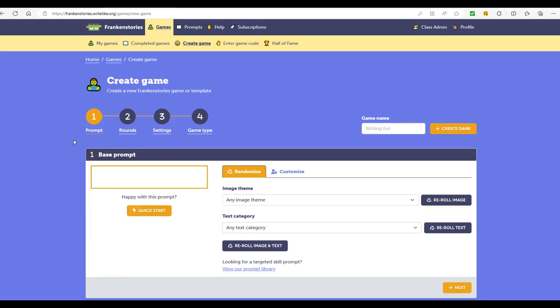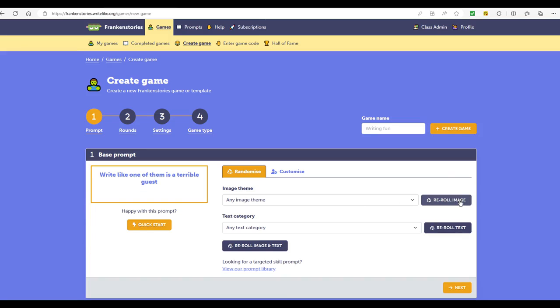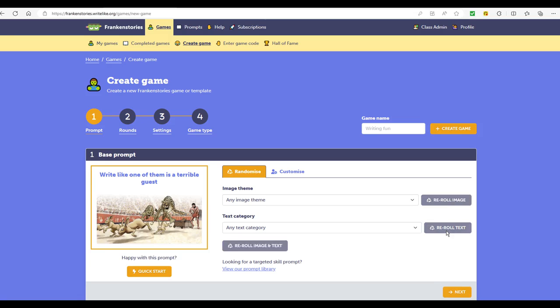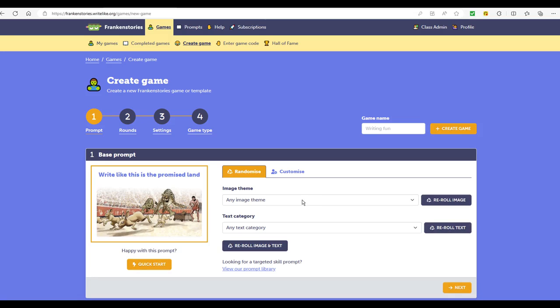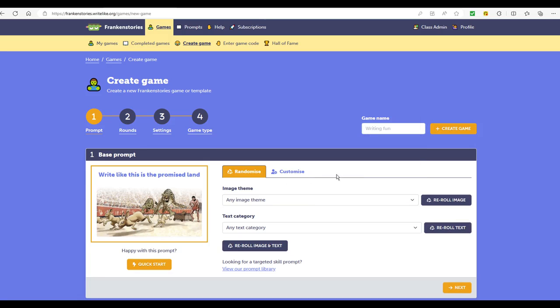This will bring you to the game wizard. So automatically allocated a prompt, which includes some text and an image. We can re-roll the image if we don't like that one. We can do the same with the text. We can also select categories to something more specific.